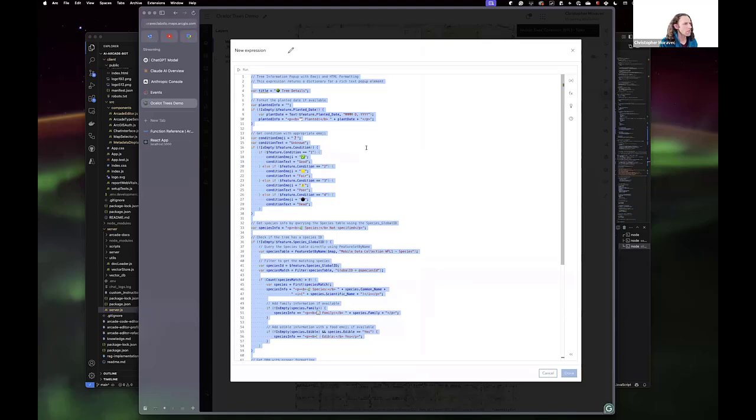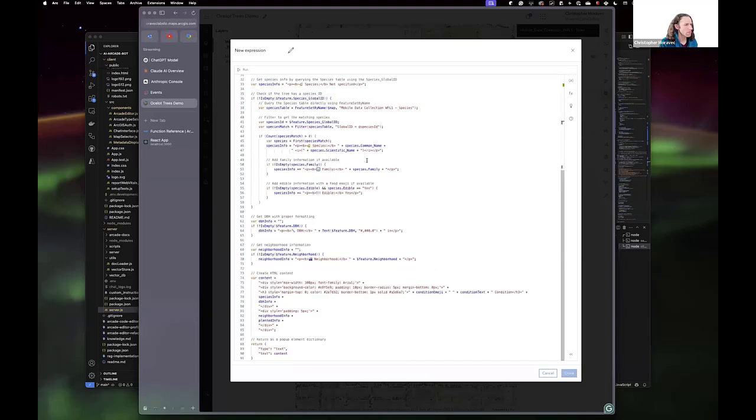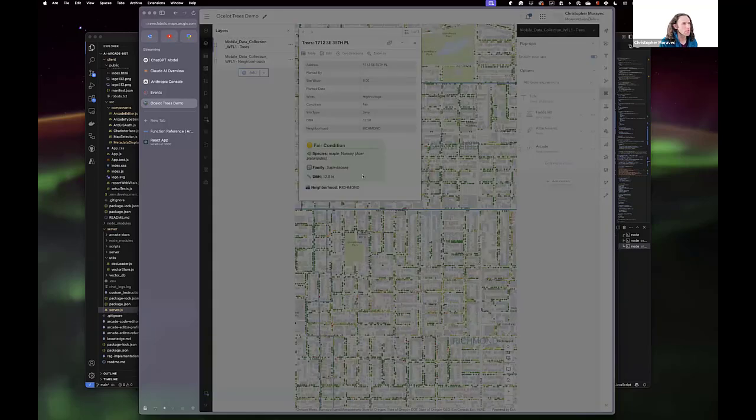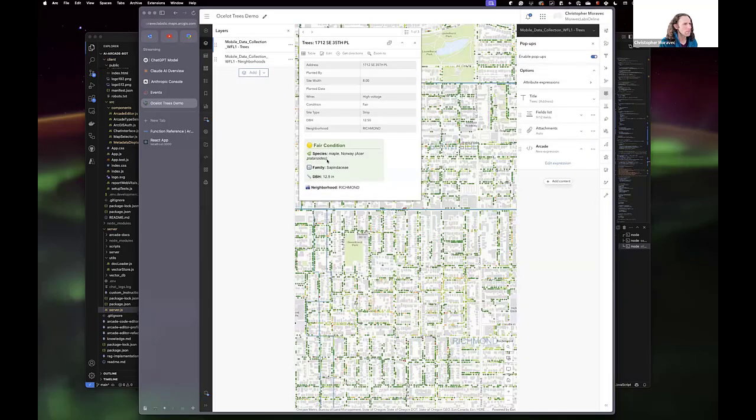Oh, wait, do we already have condition? Am I just, oh, hey, look at that. It has condition. It already had condition and I didn't even notice. So I think it's actually doing what I wanted already. Let's pick a green one and see if it works. Oh yeah, there we go. So it totally is already doing the condition, which is the thing that I wanted to show.